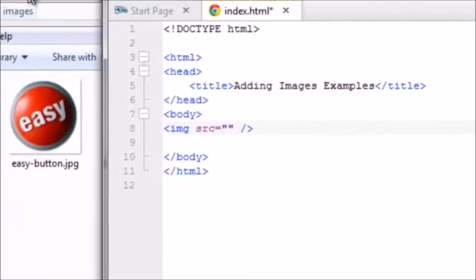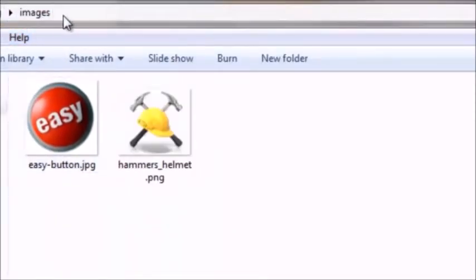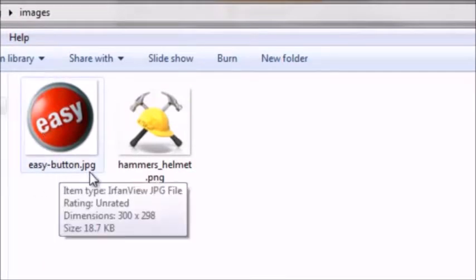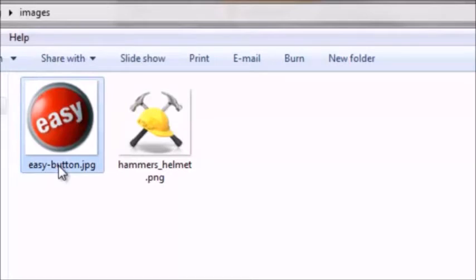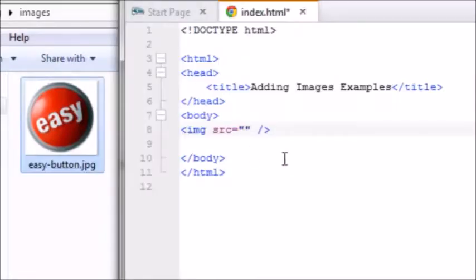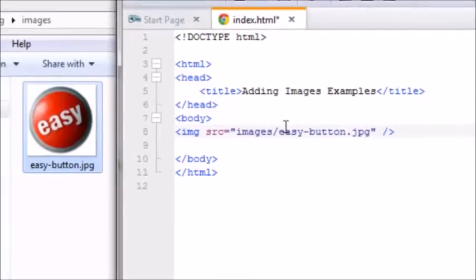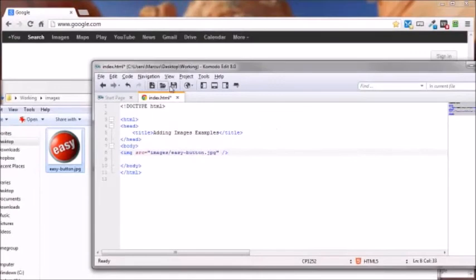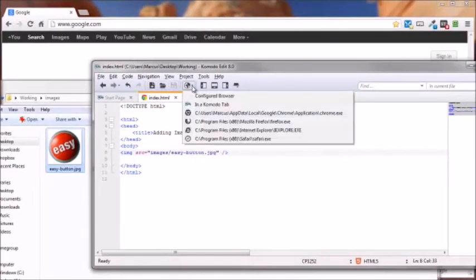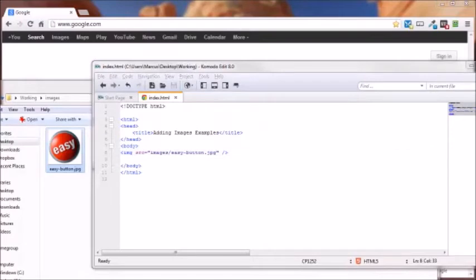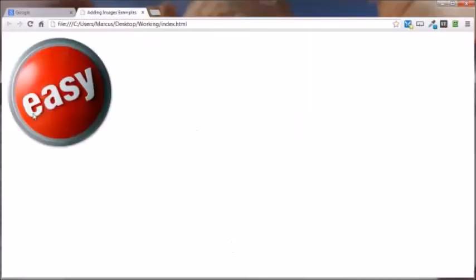This easy button, for example, is right here in the images folder, so that's the first thing. Then we need to put a slash, then the name of the file, and then the file type. I'm just going to put this in my clipboard. Come on back here, and again it's in the images folder, slash, name of the image, .jpg, and that's it. That should produce our image. So let me save this and preview this. Let's try our Chrome browser, and there's our easy button image. Now that's how you can put the image into your web page.